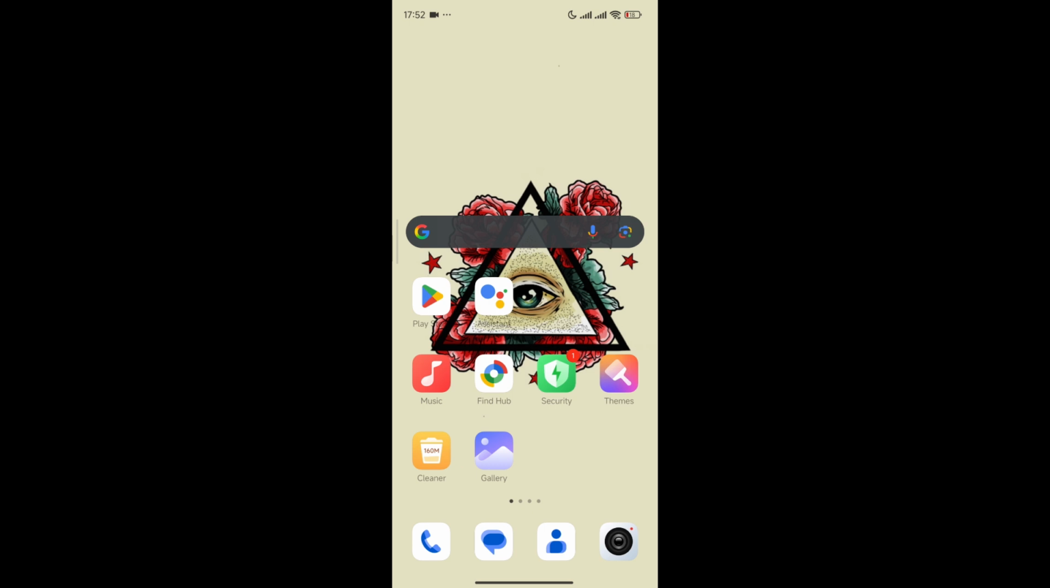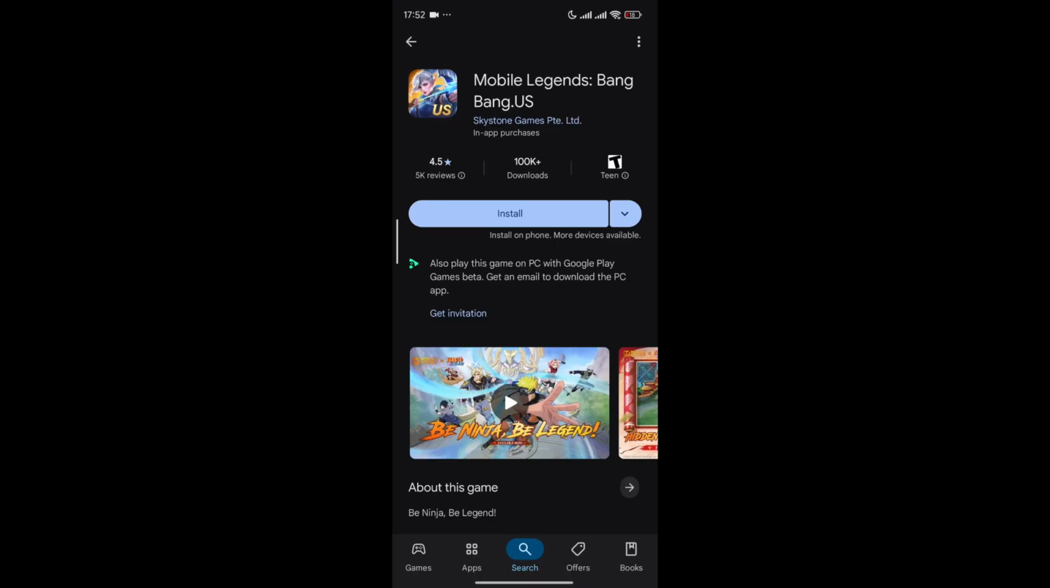Now first up, simply open up your Play Store application and make sure you have enough storage before installing. If there is not enough storage, you need to simply clear it out, maybe delete some files, any other games or applications. And once that is done, your Mobile Legends should have enough space to install.